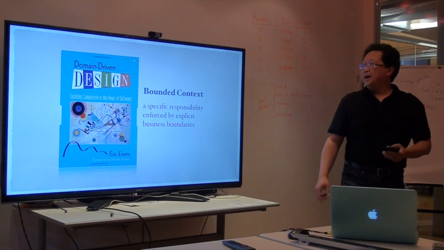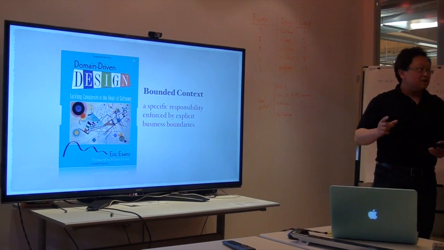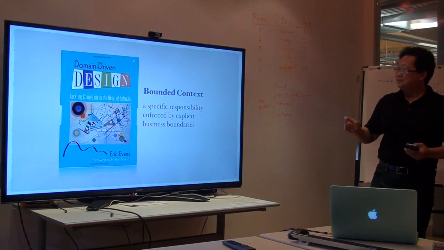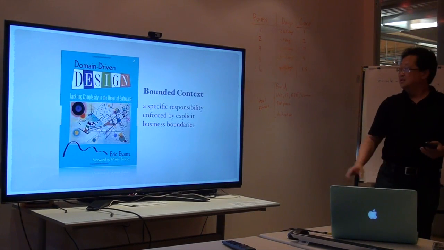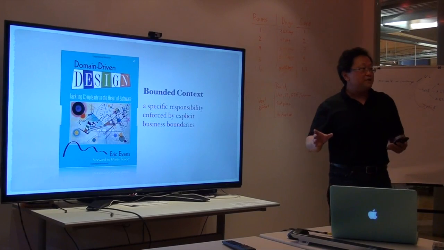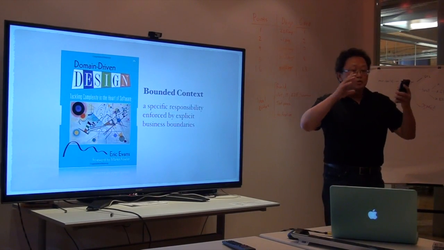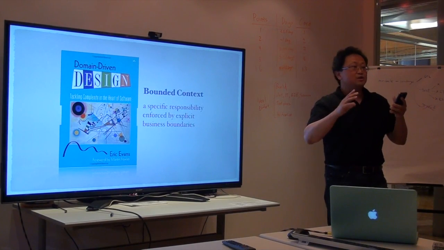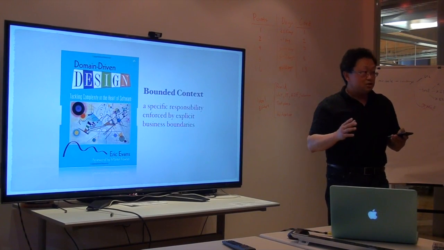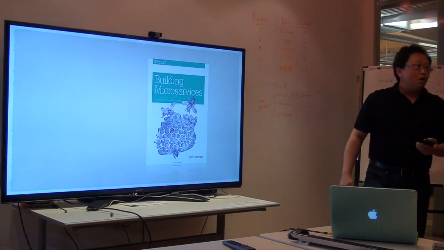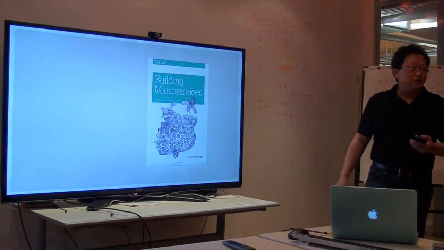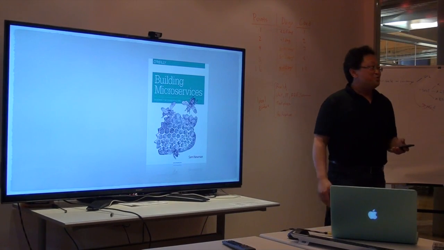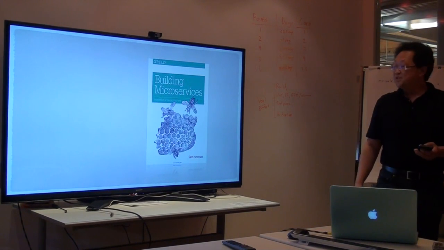One of the messages in the book is bounded context: a specific responsibility enforced by explicit business boundaries. It emphasizes that a lot, so that when you write your application, you should think about this as a boundary of a unique business function. This is a more modern book, and of course you need to read it too, because it explicitly says how to build microservice.